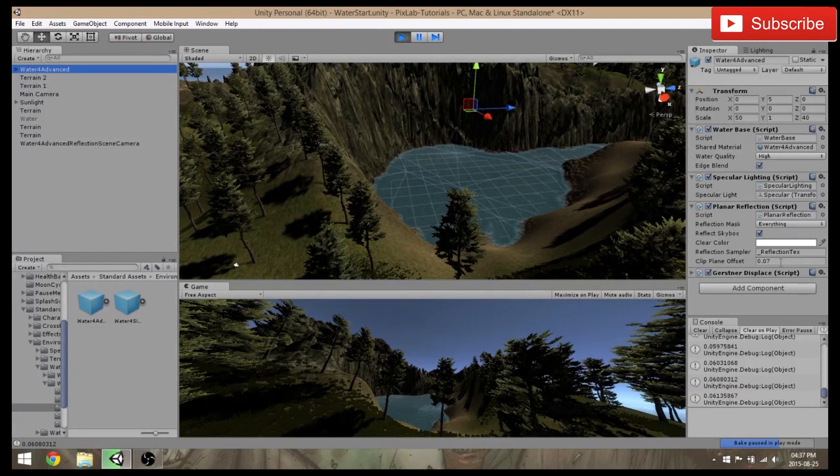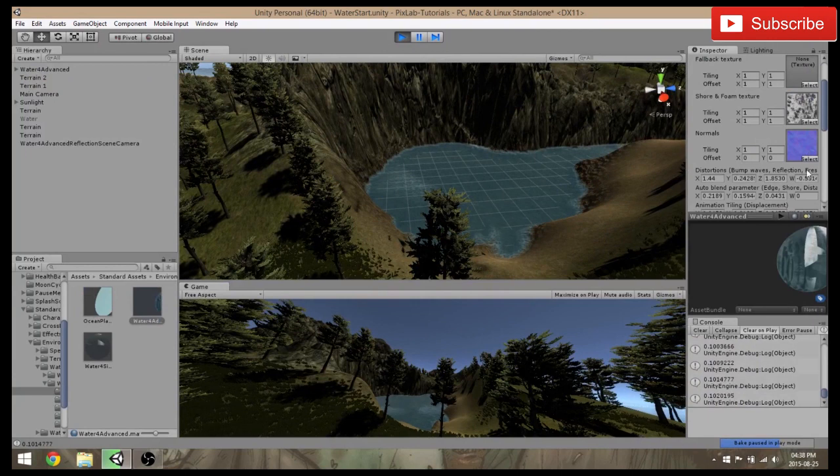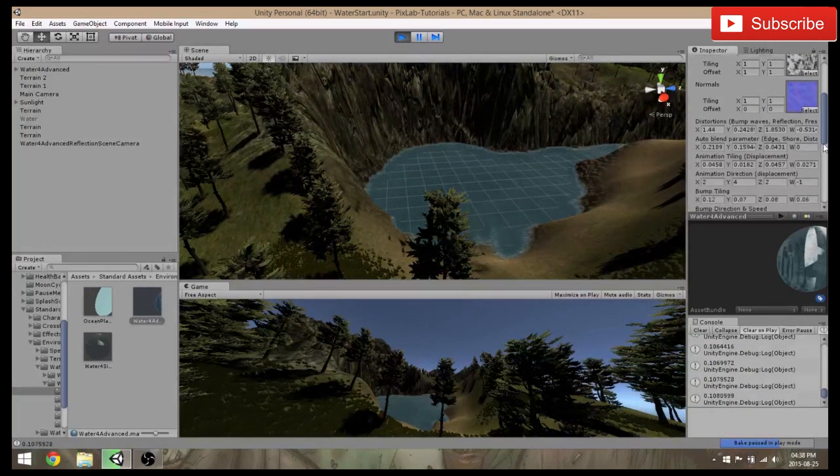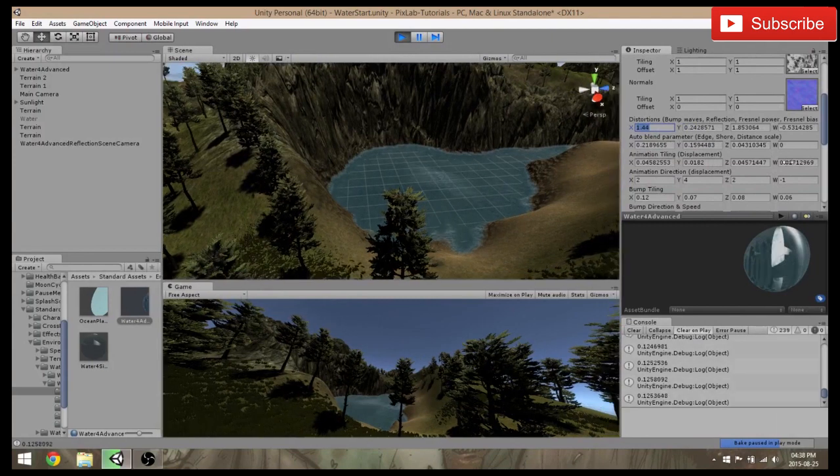So let me zoom in a little bit. Here's our little rock pool that we created in the last tutorial, and you'll notice we have all the textures in the shader area here on the right side. Now I'm just going to scroll down a little bit, and you can see here's distortion, you have bump waves, reflection, Fresnel, all sorts of settings, and that's really cool. So here we go, we've got distance scale, we've got shore and edge. So let's check this out.